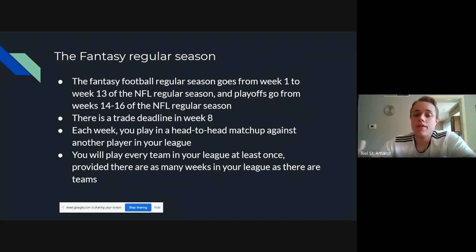And then each week, like I've said before, you play in a head-to-head matchup against another player in your league. You're going to play every team in your league at least once. You're not just going to play the same guy over and over. To be fair, this is not true if there are more teams in your league than there are weeks. If you have a 20-team league, obviously you cannot get to everyone in 13 or 14 weeks. But if you have an 8-team league, you'll in fact hit quite a few players twice.